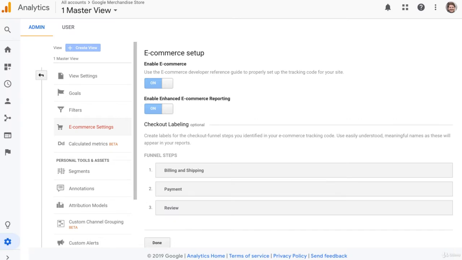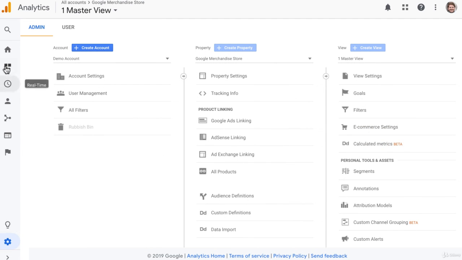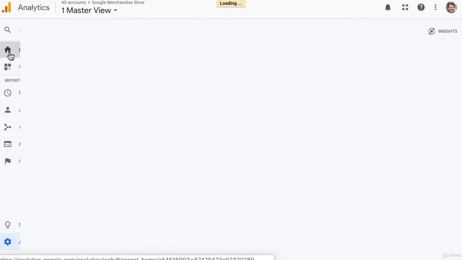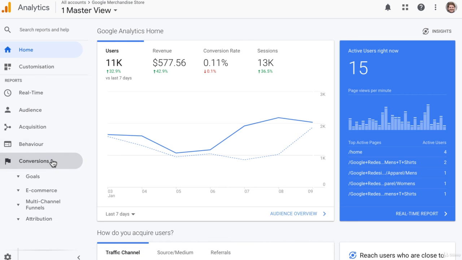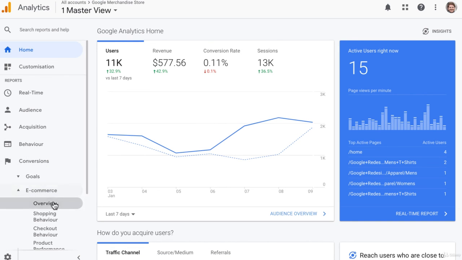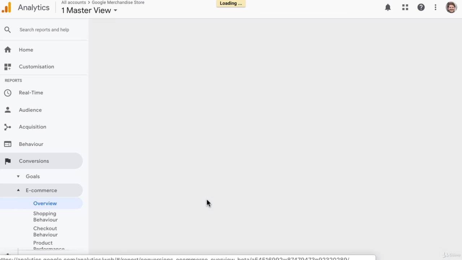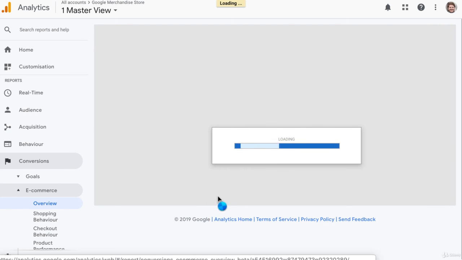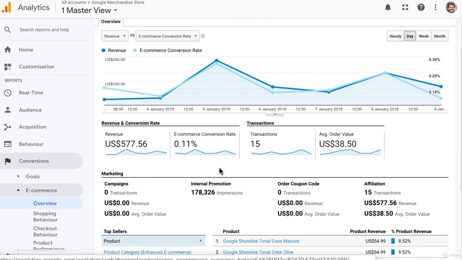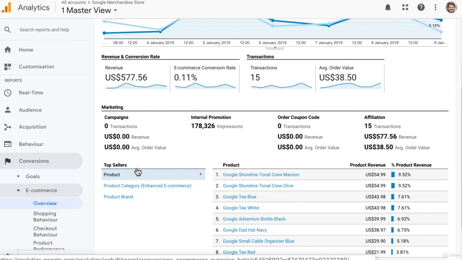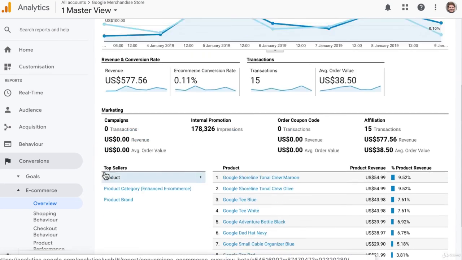Now, the final step to set up e-commerce tracking is just to come into your Google Analytics account once you have completed those setup steps and verify that it is working. So where you're going to find these reports is under conversions, e-commerce, and once you have those set up and it's collected data for a couple of days, then you'll be able to see things like how much revenue, conversion rates, the order value, the top products, etc. in all of the e-commerce reports.